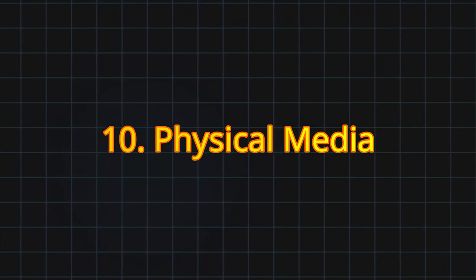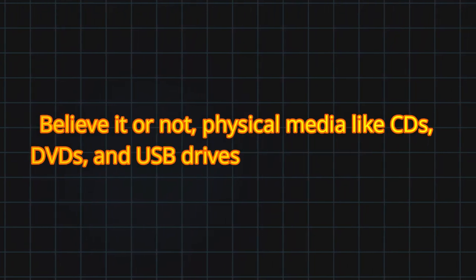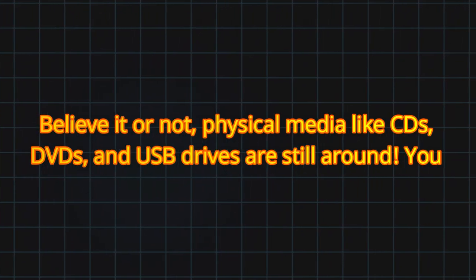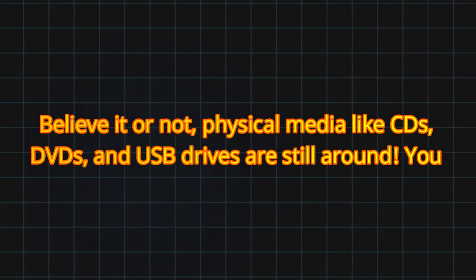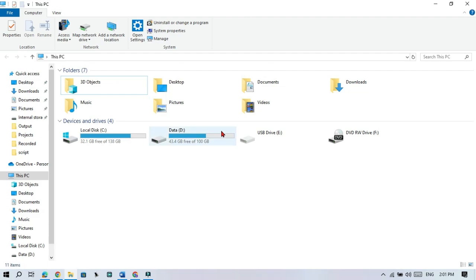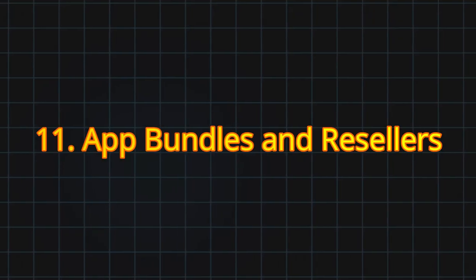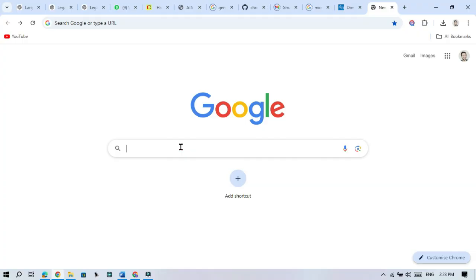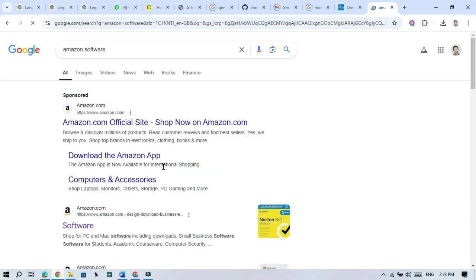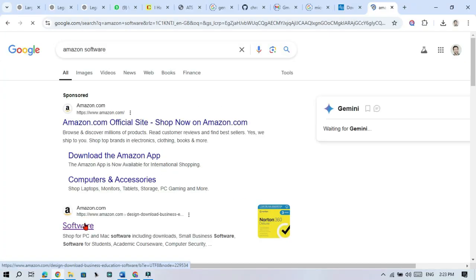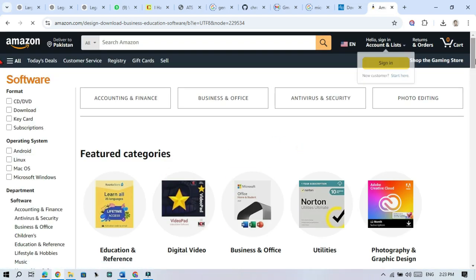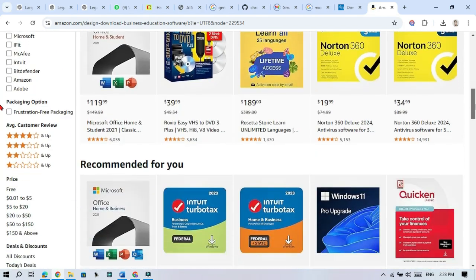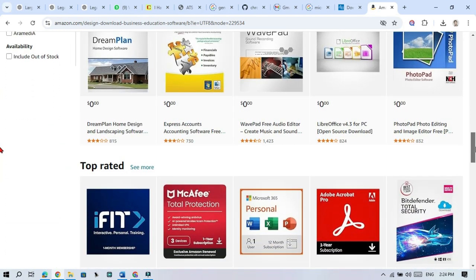Method number 10. Physical media. Believe it or not, physical media like CDs, DVDs, and USB drives are still around. You can install software directly from these. This method is also legal. Method number 11. You can buy software from an authorized reseller or get app bundles from platforms like Amazon. These ensure you have legit copies with proper licensing.